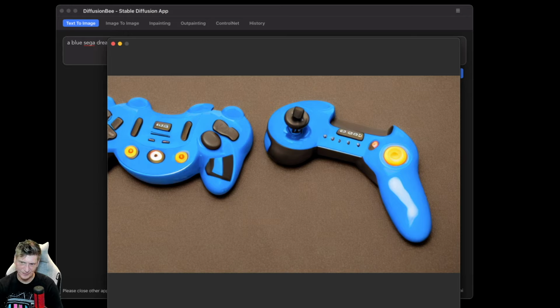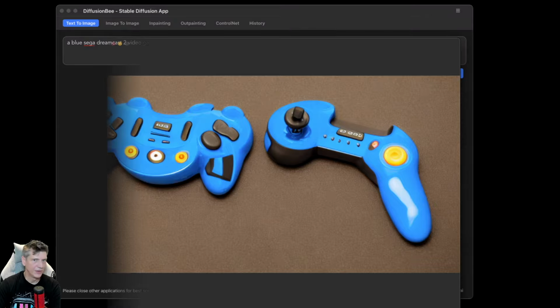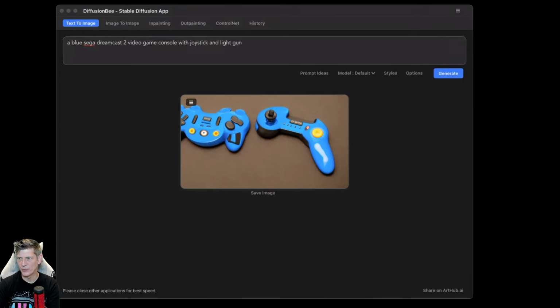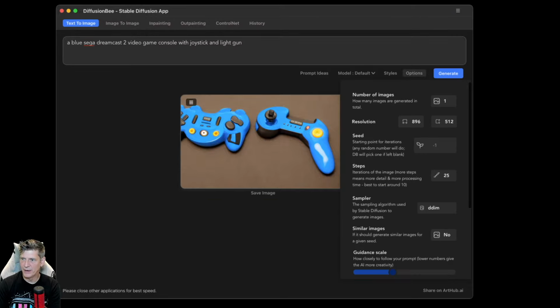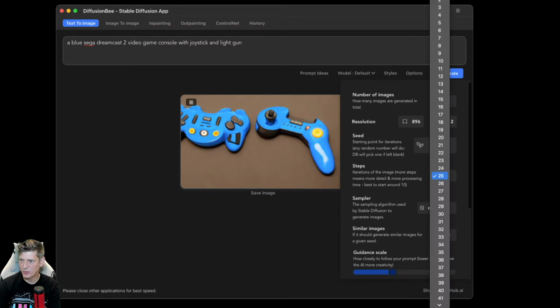But looks like we got two controllers. One that's kind of shaped like a light gun. Yeah, that's pretty good. We're getting nothing off this. All right, so let's make a couple changes real quick here. First thing I'm going to do is I'm going to pull the number of steps down to about 15.